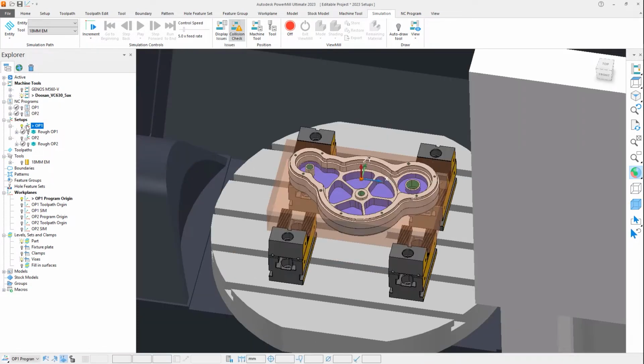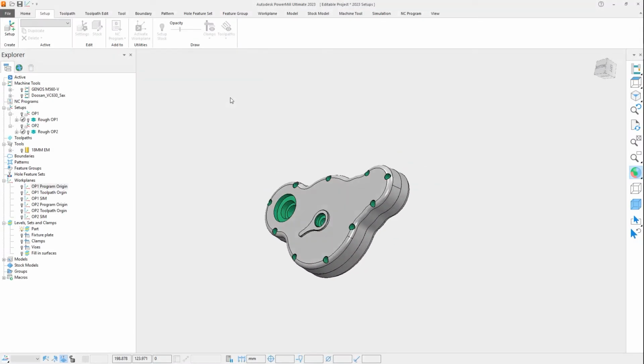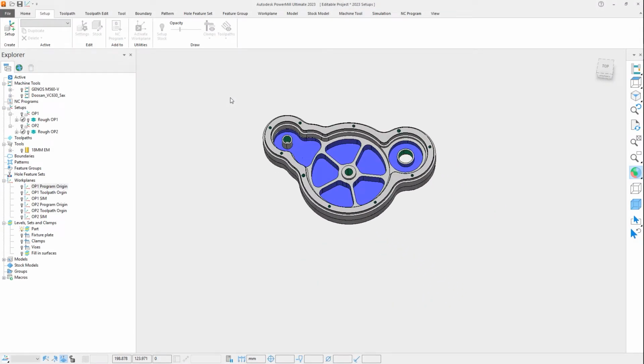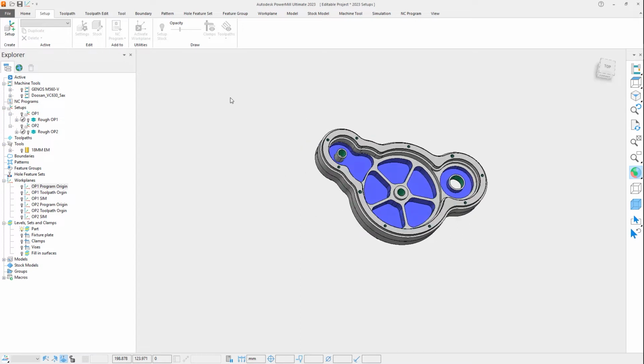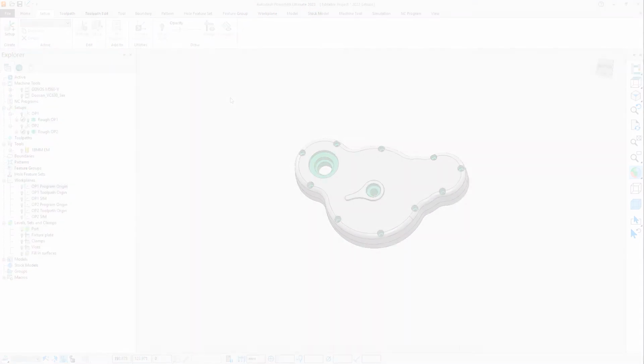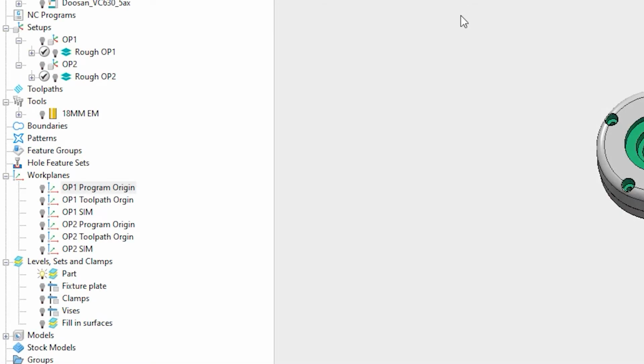when programming multiple setups. Looking at this part, which requires two different setups, we can see these enhancements to the setup workflow. To start, Workplane behavior has had three changes. The first being to the setup workplane.